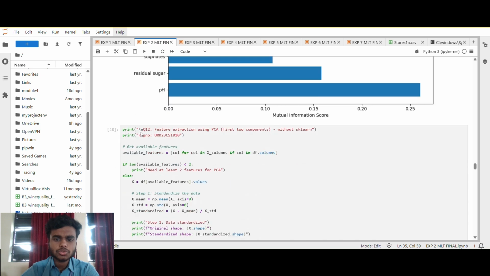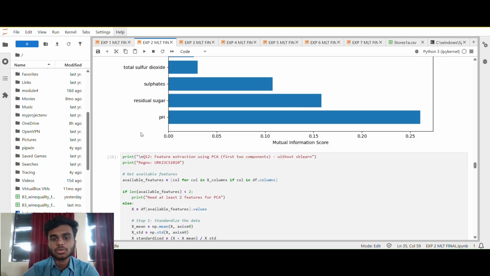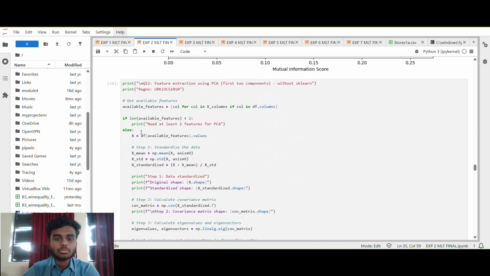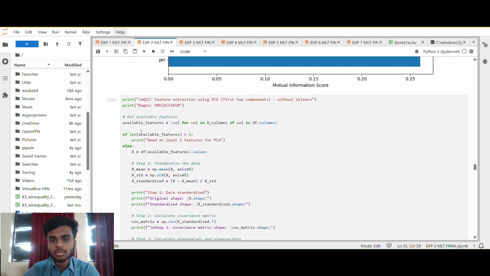Question 11 uses mutual information, which is a more sophisticated measure. It captures any kind of relationship between feature and target, not just linear ones. Mutual information tells us how much knowing a feature reduces uncertainty about the target. I calculate MI scores for all features and display them in descending order. Then I highlight the feature with the highest score. In our case, it might be alcohol or sulfates. This is really useful because it might reveal non-linear relationships that correlation misses. And I also create a bar plot to visualize these scores. Makes it easy to see which features stand out.